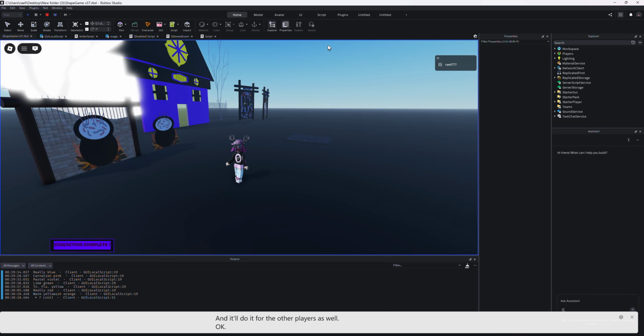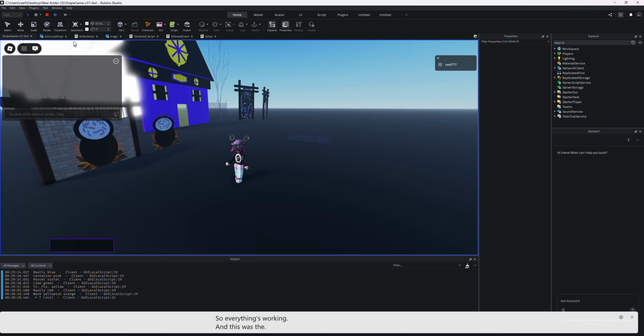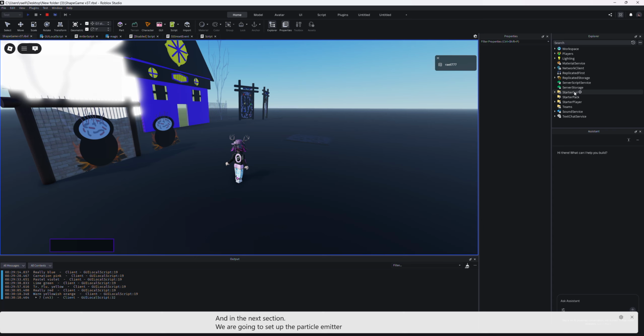Okay? So everything's working, and this was the touch script. And in the next section, we are going to set up the particle emitter. And then after that, we will work on the GUIs. So I will see you in the next section.